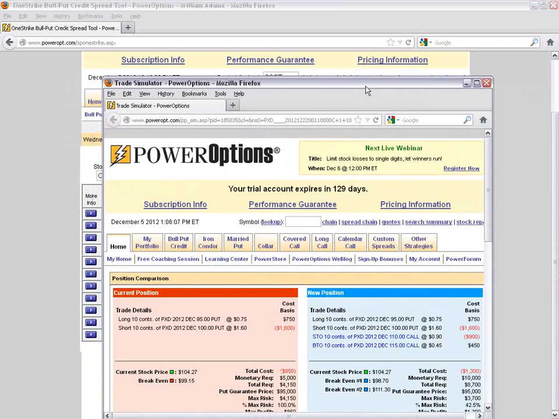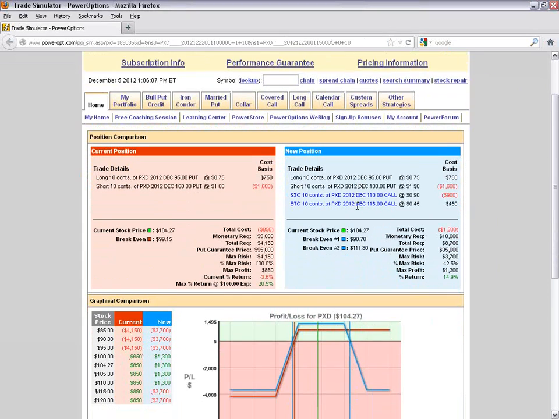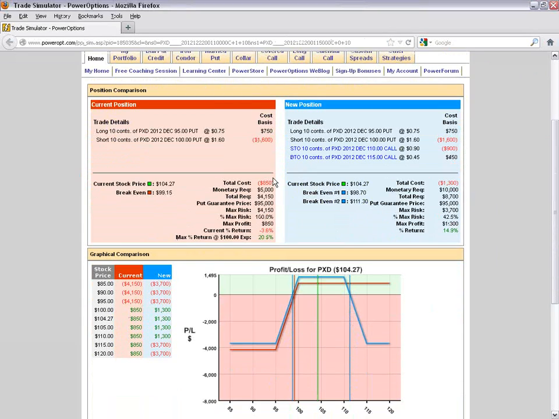And this will give you a side-by-side comparison of your original position. The original position is shown on the left in red. So there's our bull put, current loss of 3.6%, max return is 20.5% if the stock stays above 100 and both puts expire worthless, max credits or the max profit of $850.